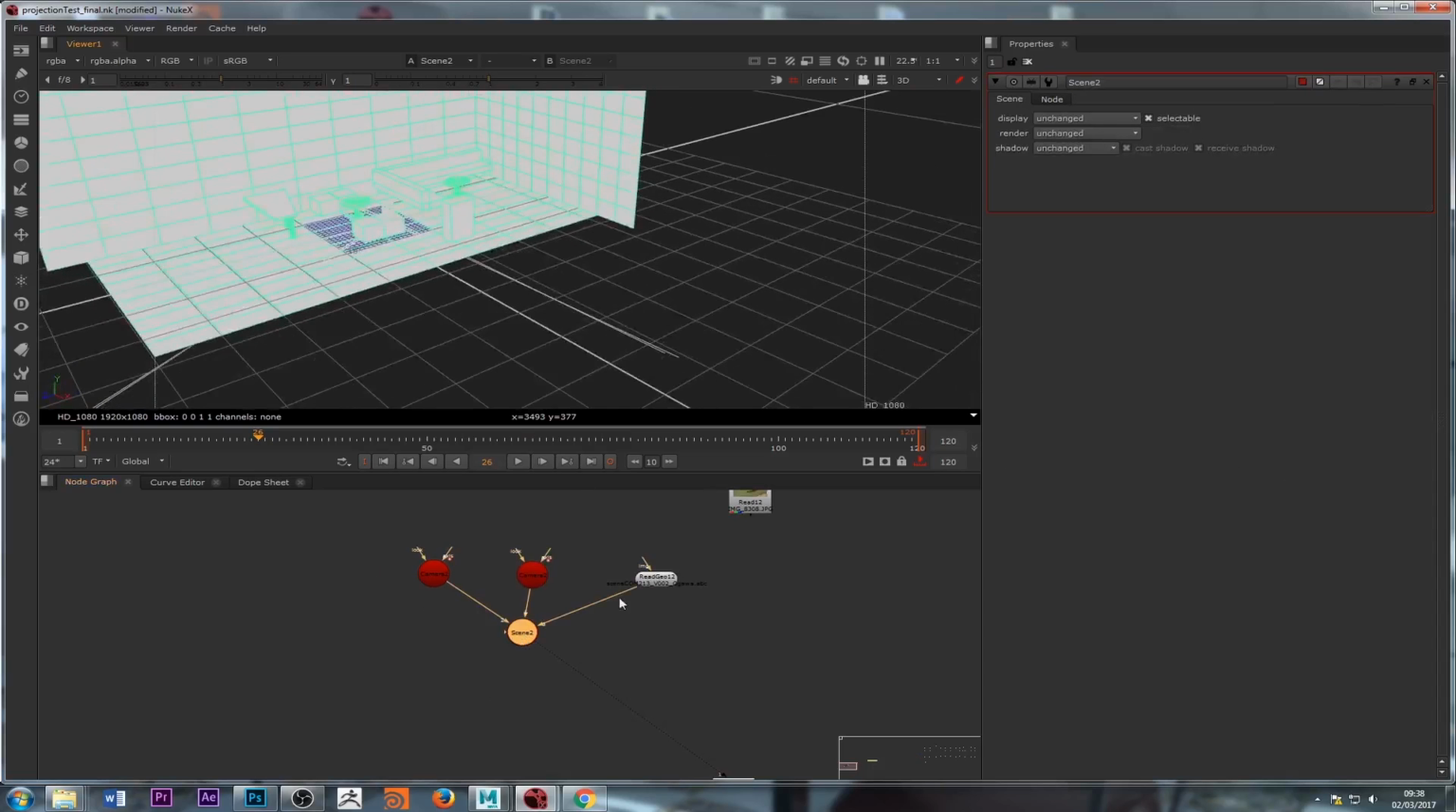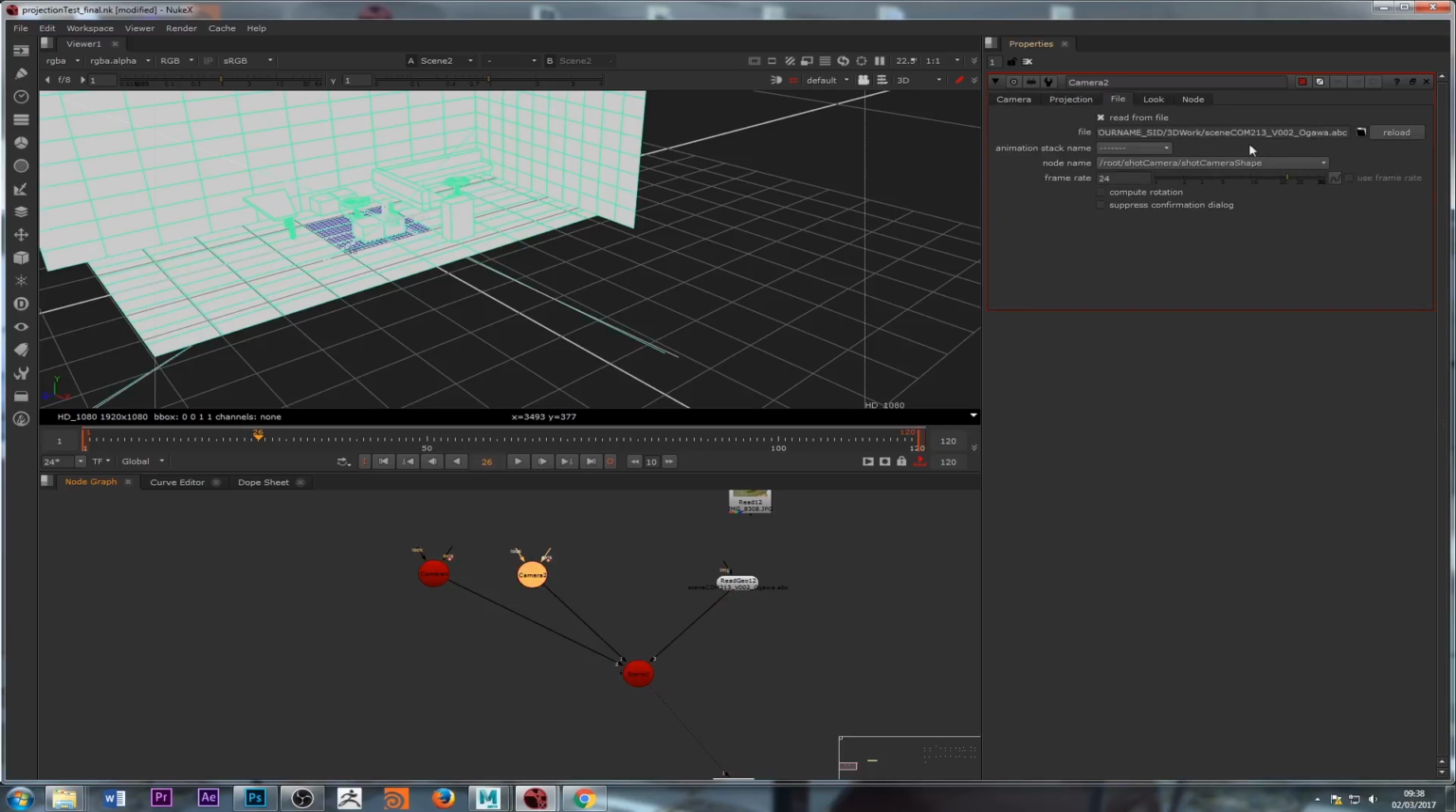Okay, so if I want to project this stuff in here, this is quite tricky, because at the moment I have this camera. I'm going to take this camera, and this is going to be a shot camera. I'm going to put it all in capitals: SHOT underscore CAMERA.